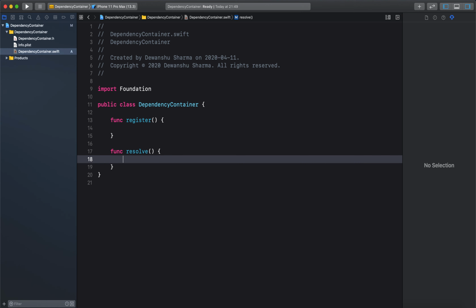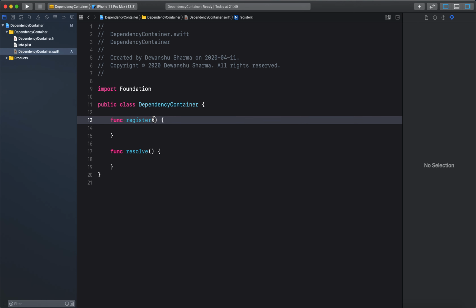So what will be the type of dependency? Type of dependency could be anything, in the example I showed you, account manager, user profile, or any type. So it must be generic.